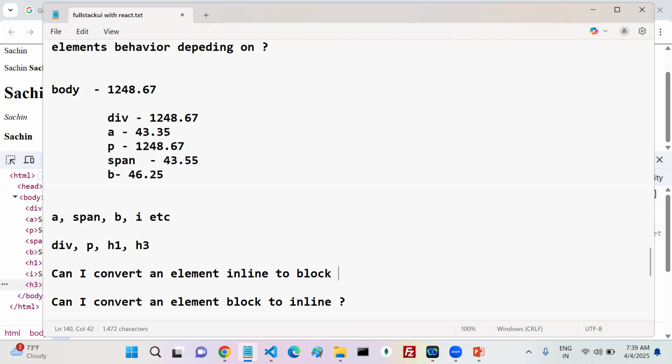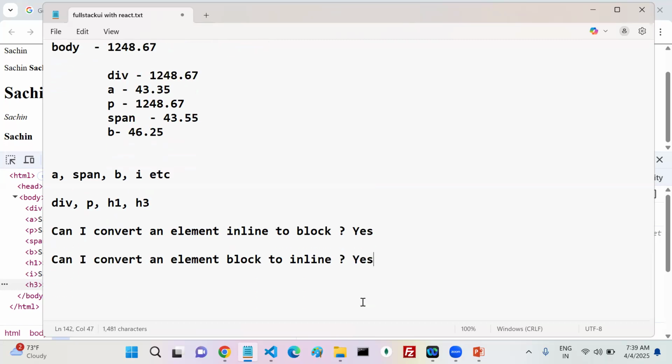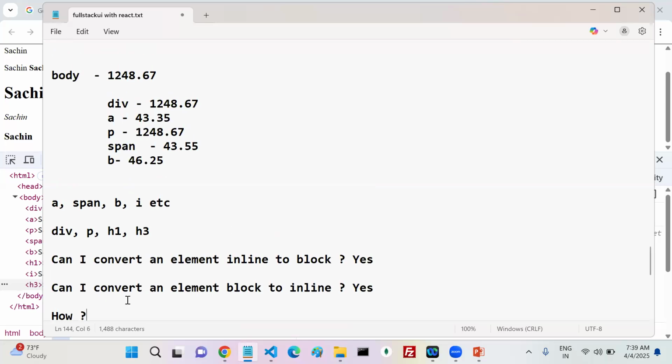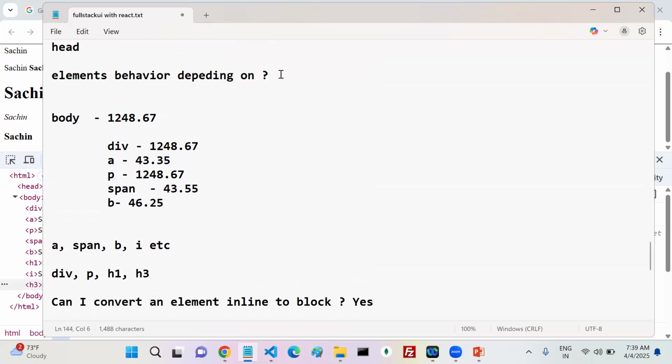That is the question. My answer is yes. One inline element you can convert to block level, and one block level element you can convert to inline. Then your question is, how is it possible? To discuss that, before this one, I want to discuss this section.